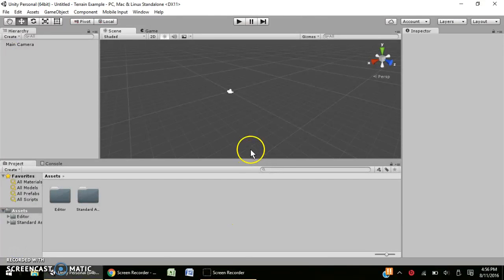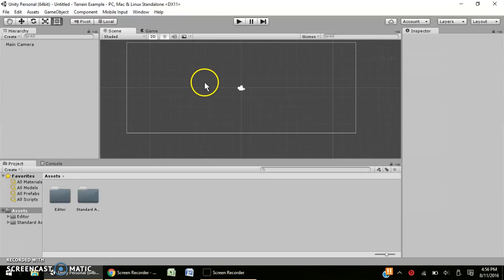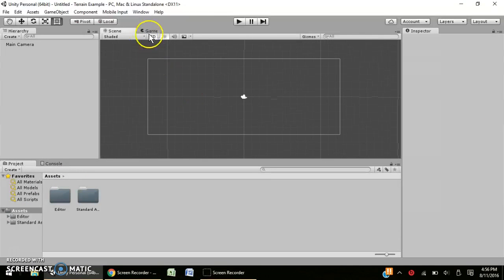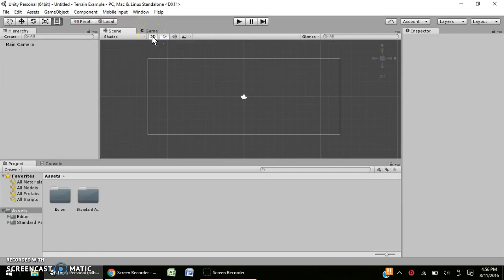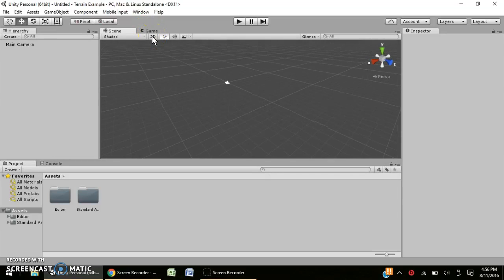Okay, so once everything's imported, the Unity window should come up and it should look like this. Sometimes this will mess up and it'll look like this, but that's just because 2D accidentally got hit or something like that. It just happened to me right now, even though I clicked 3D when I set it up, which is kind of weird.